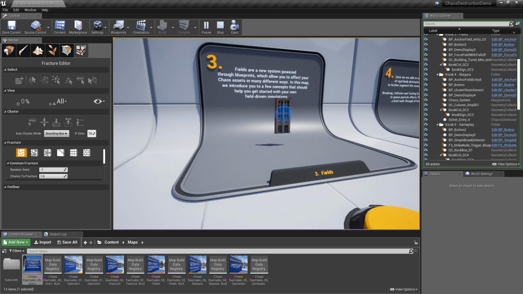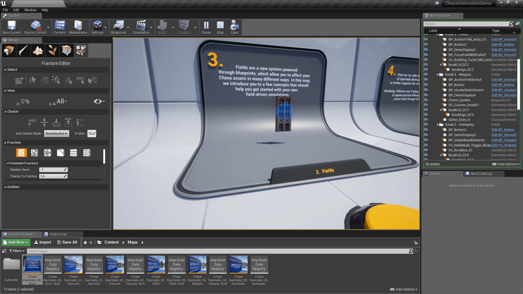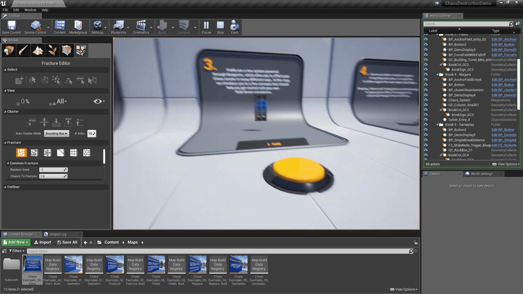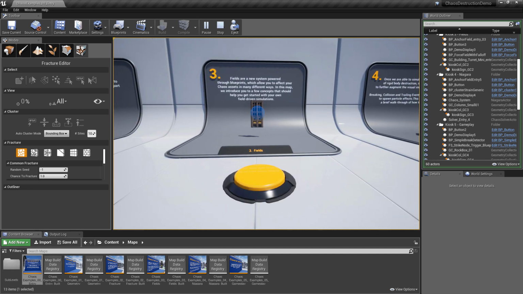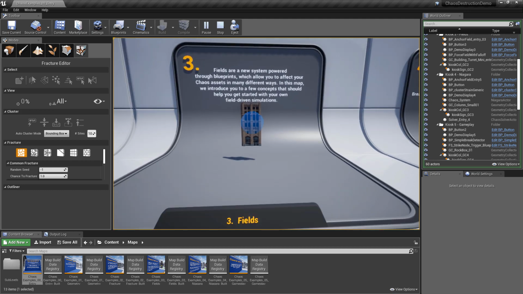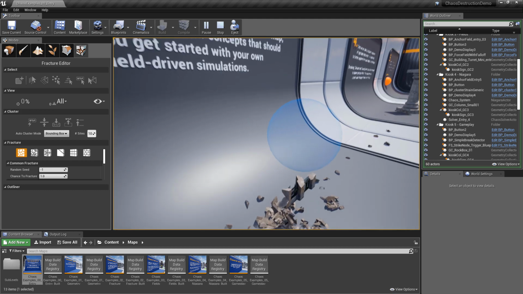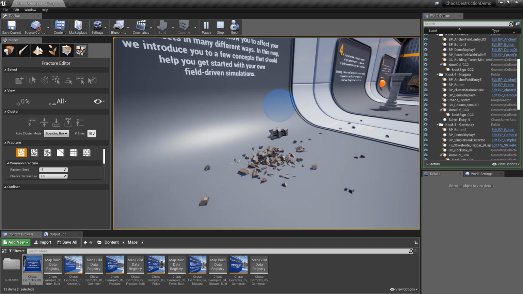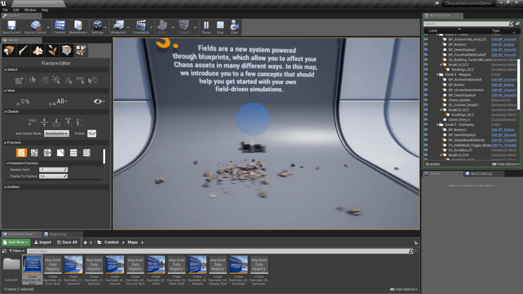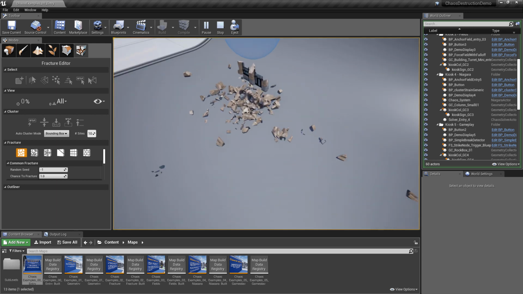Okay, in map 3, fields. Fields are a new system powered through blueprints, which allow you to affect your chaos assets in many different ways. In this map, we'll be introduced to a few concepts that will help us get started with our own field-driven simulations. Cool, I haven't played with fields at all, so I'm also excited to learn more about these. Nice, that looked like maybe a little trigger volume that might have created the starting point of the explosion. That's pretty cool. All right.